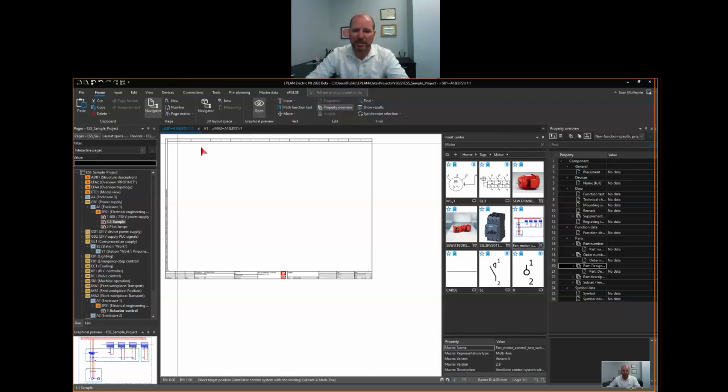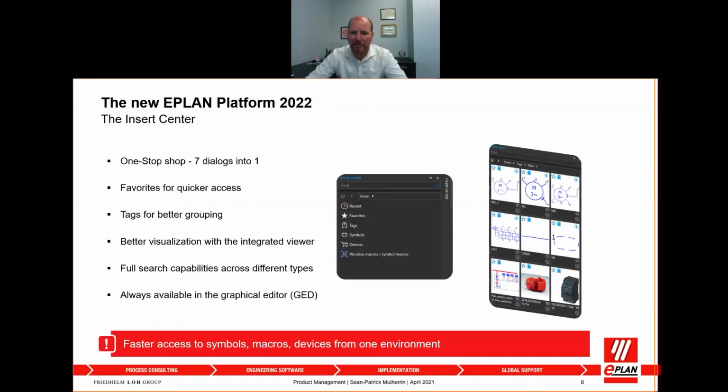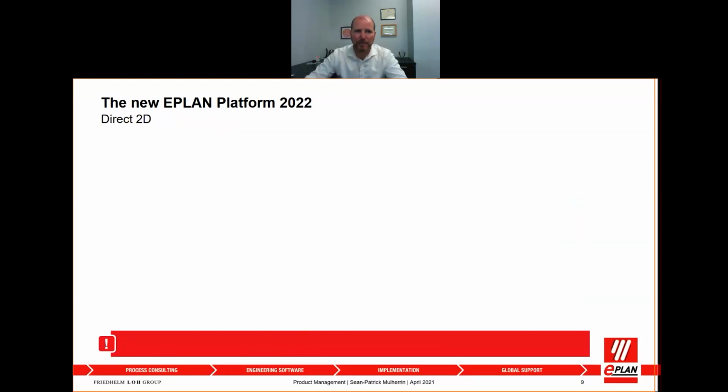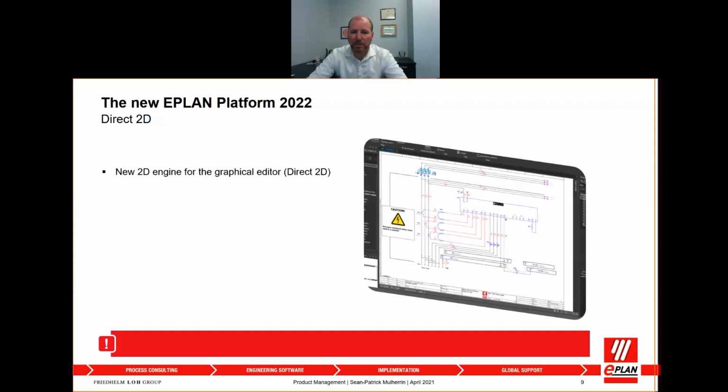So the insert center is nice and easy to use. It helps you to consolidate your various different steps. The new platform 2022 has a new graphical engine for 2D. So when you work in your 2D environment, we swapped out the graphical engine underlying that graphical editor. And the benefits are quite clear, because we are using more state-of-the-art, more modern technology.